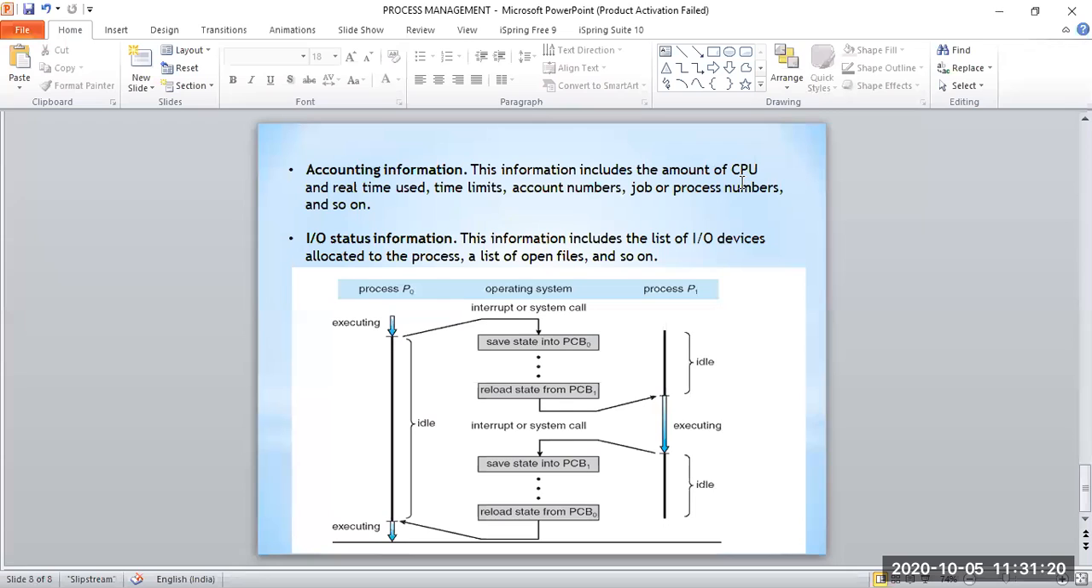And how many account numbers it has handled, how many jobs it has processed. So all the information regarding this is stored in accounting information. Basically, the time which is related to the CPU and the process is stored here.